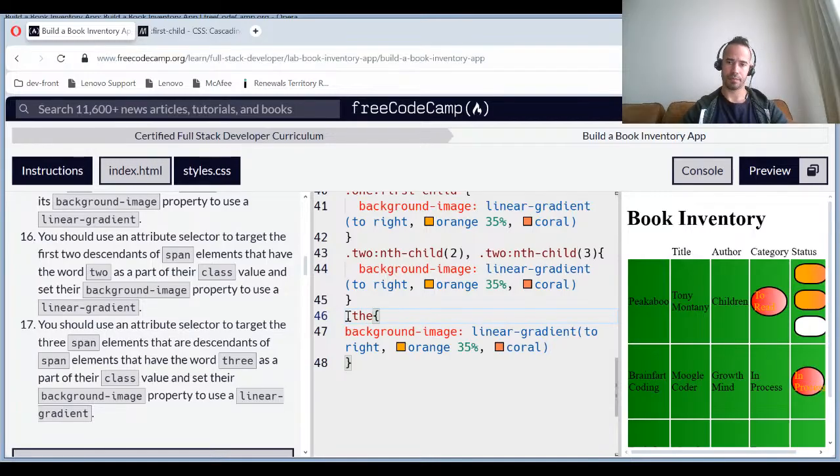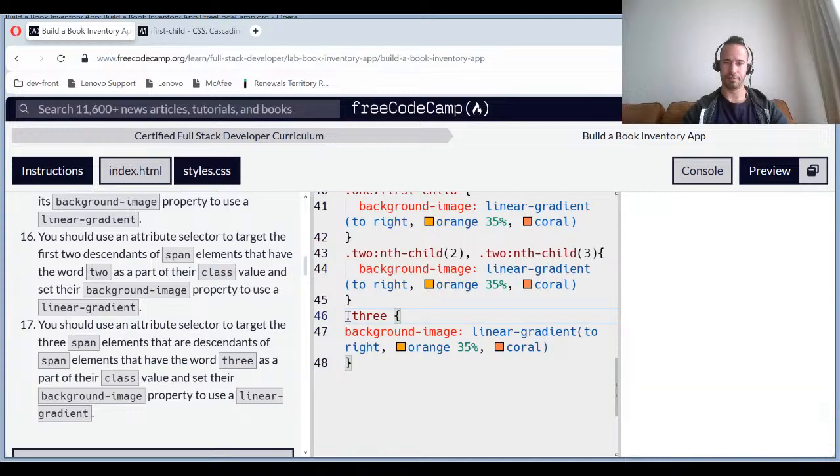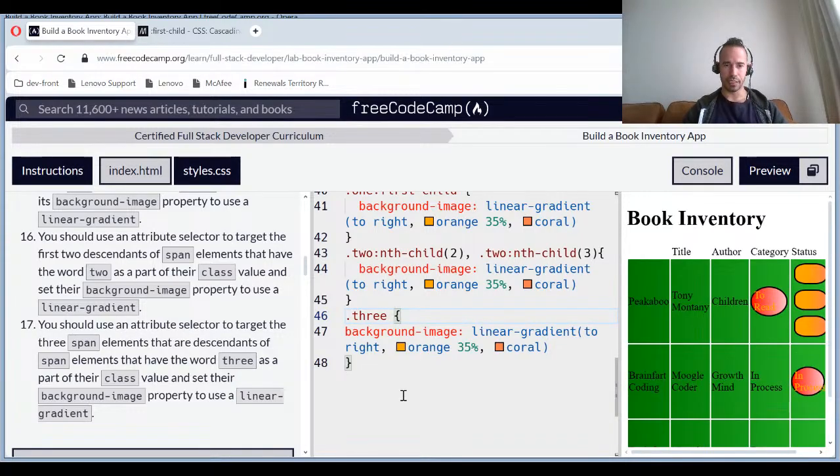Having a mental breakdown. Oh, there you go. Yeah, it would target that. 3. Target the 3 span elements. Oh, okay. Span.